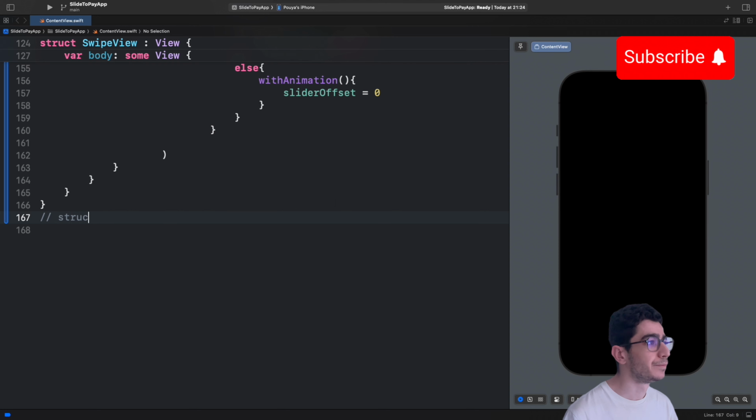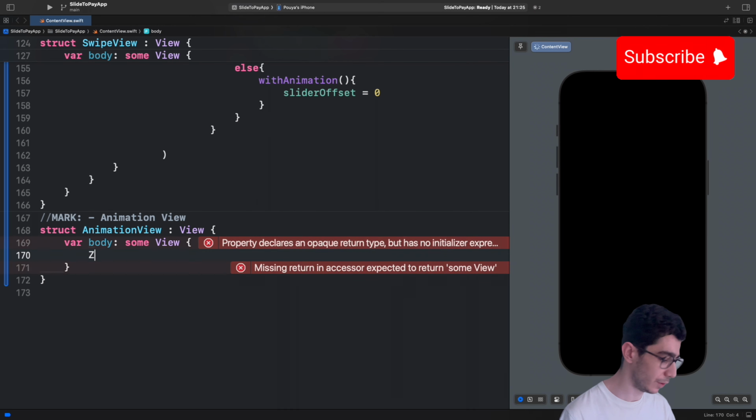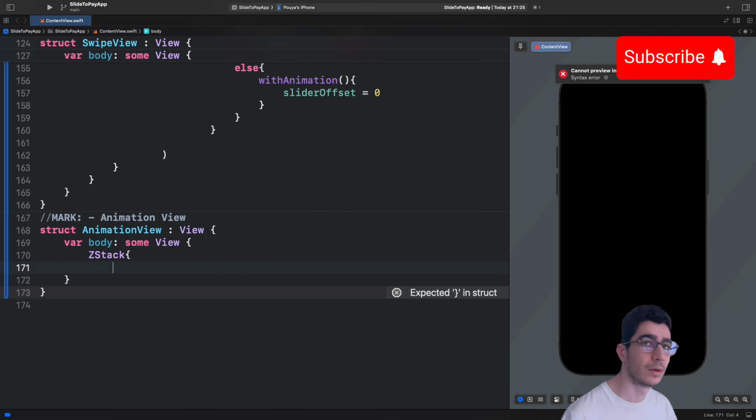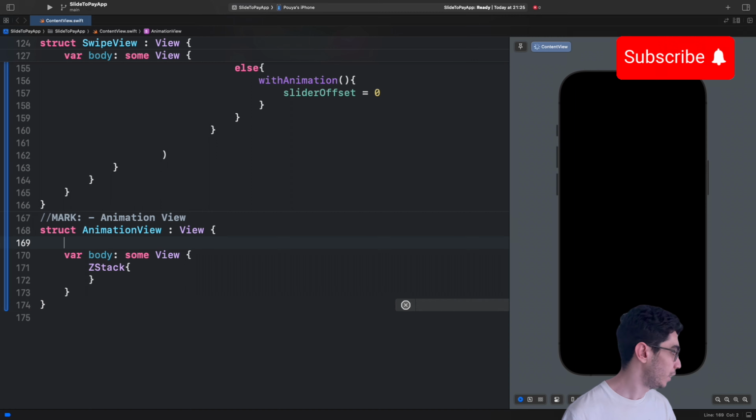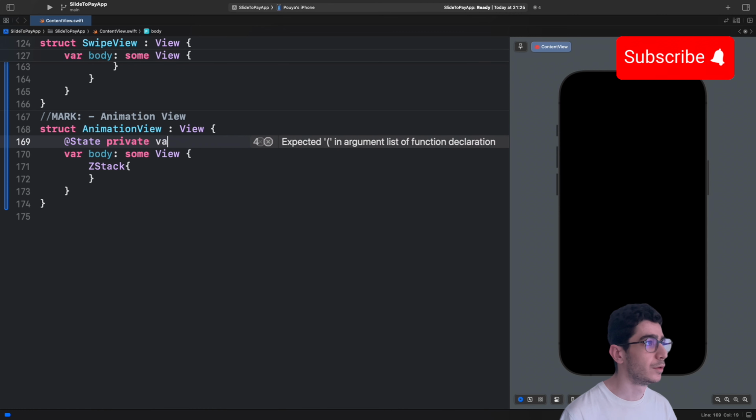And then we have an animation view here. So mark animation view here. So this is a struct AnimationView, type of View, and here we have ZStack, and we have @State private variable dollar offset, and this is equal to false.